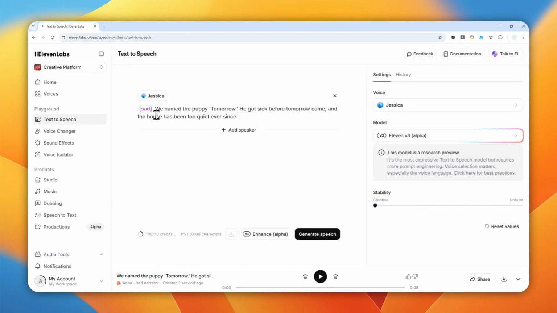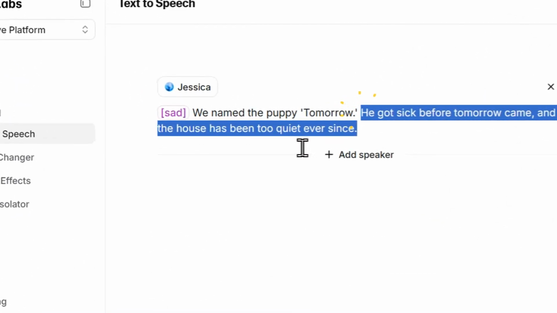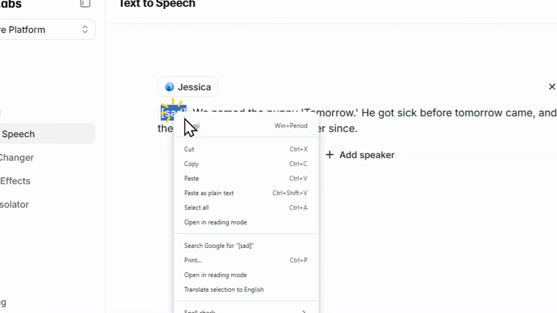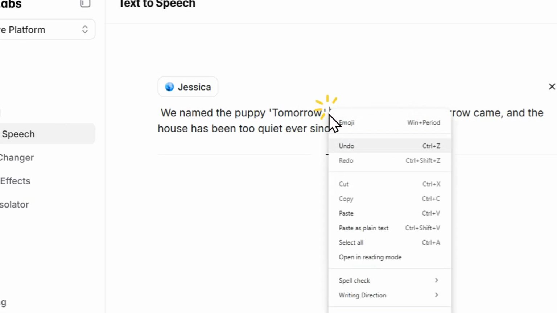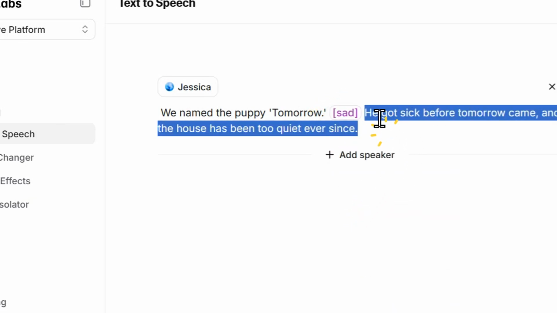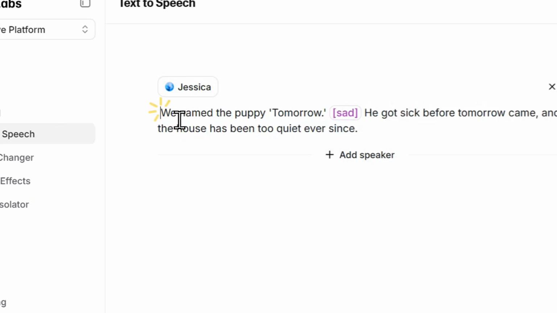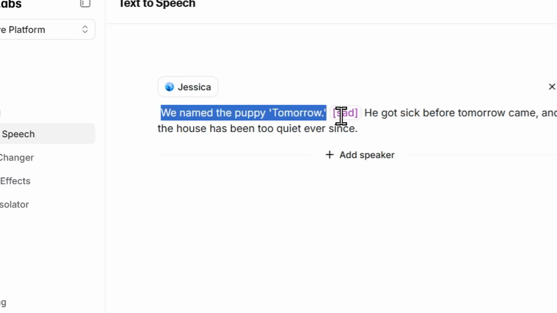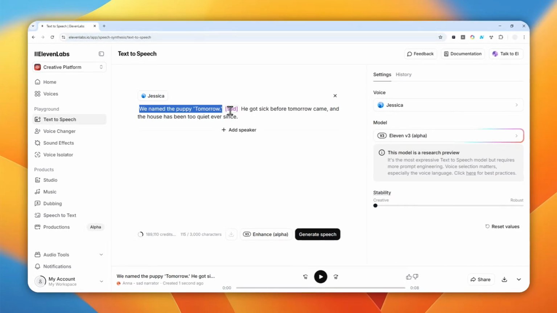There you go. Or if you want to make only this section sad, then you can move the audio tag somewhere in the middle like that. And now only this section will be read with a sad narration, and this one will be read normally. So that's usually the general setting for the audio tag.